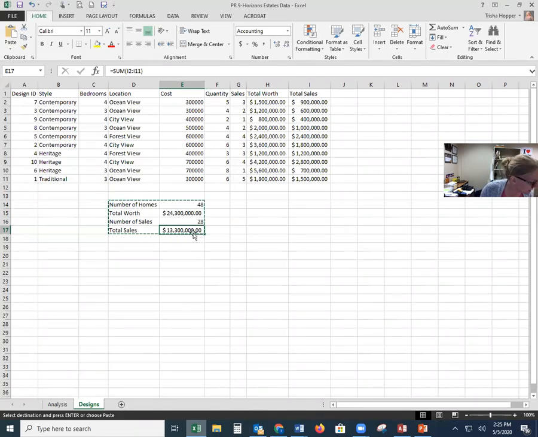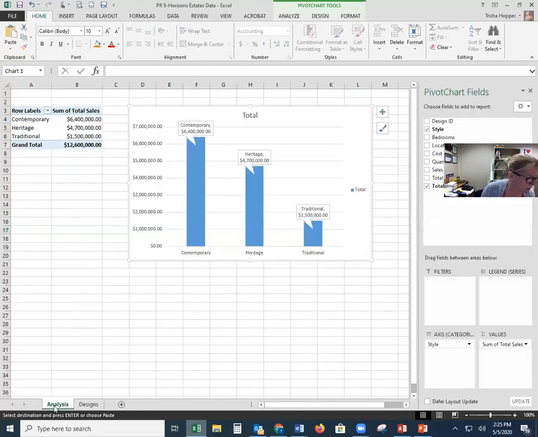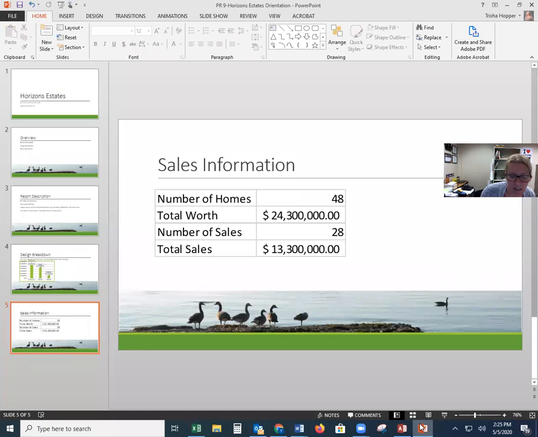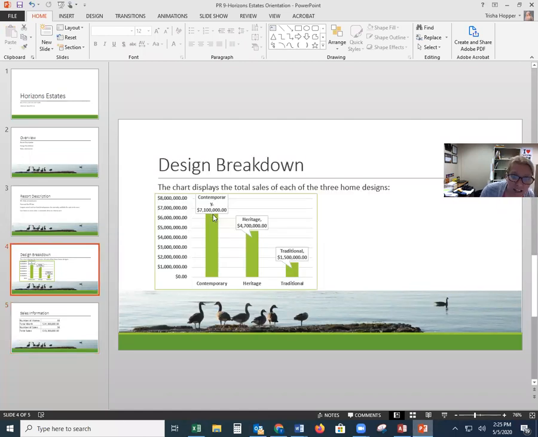Okay, so it's updated now, and then we're going to go to the Analysis Sheet tab, and we have to refresh the pivot chart. So on the, I forgot already, Analyze tab, I'm going to hit refresh, and then you might have seen right away it changed those numbers. So the contemporary should be 7,100,000. And then if you go over to PowerPoint, slide 4, it is updated.